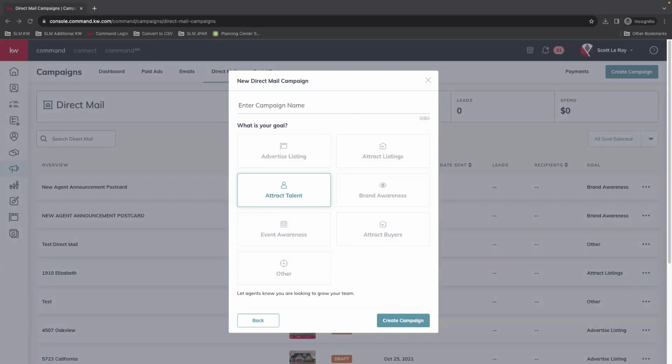All right, so what we recommend if you're creating a direct mailer about a specific property is having some sort of way to identify that, so you can easily see all of the marketing you're doing for that property.